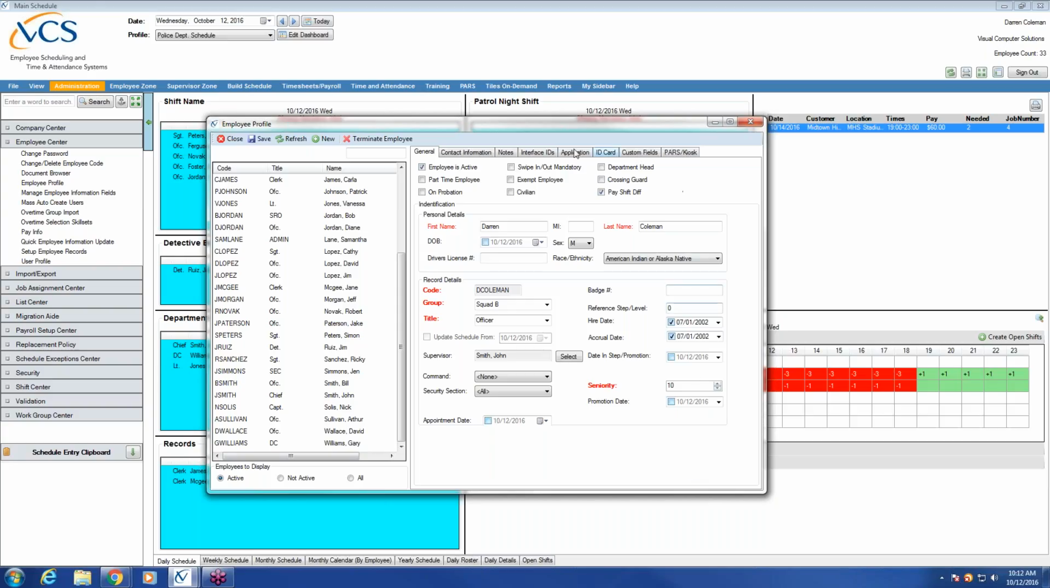So for each employee profile, you'll have a series of checkboxes up top under the General tab, which allow you to categorize the type of employee this is. Are they a part-time employee? Are they on probation? Are they civilians? Are they exempt employees who cannot earn overtime? Are they crossing guards? Or are they department heads?